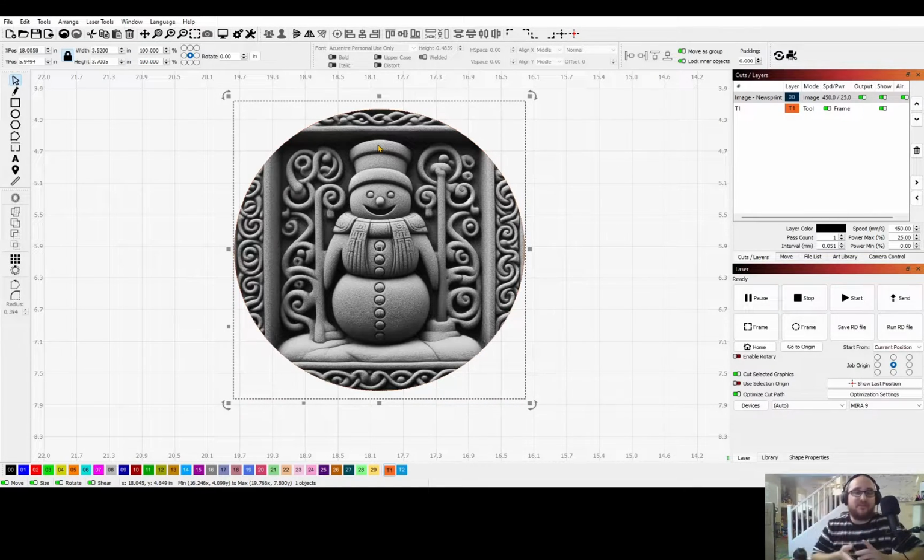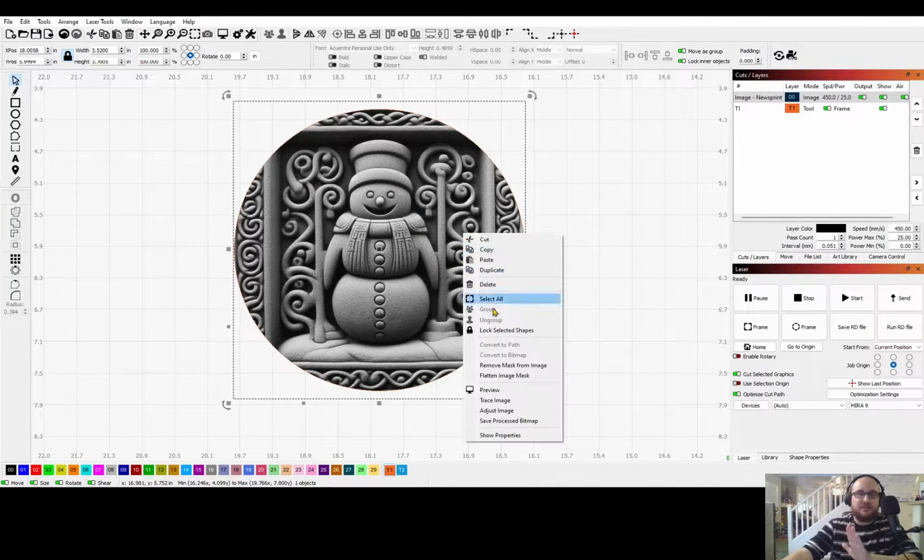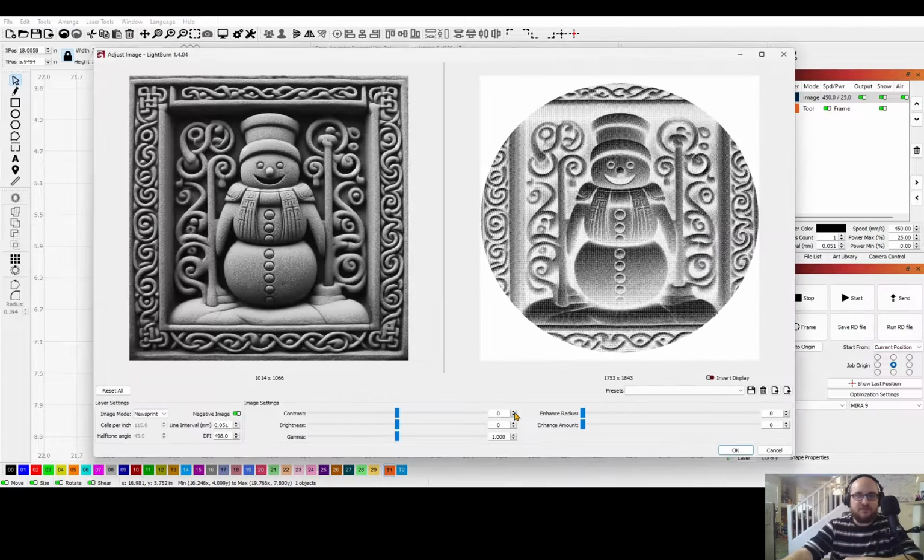However, by default it's going to engrave the black area as white and leave the white area alone, which will turn out black. That's the opposite of what we want. So I'm going to set that aside for a second and touch up some of the color. I'm going to right-click the image and go to Adjust Image.